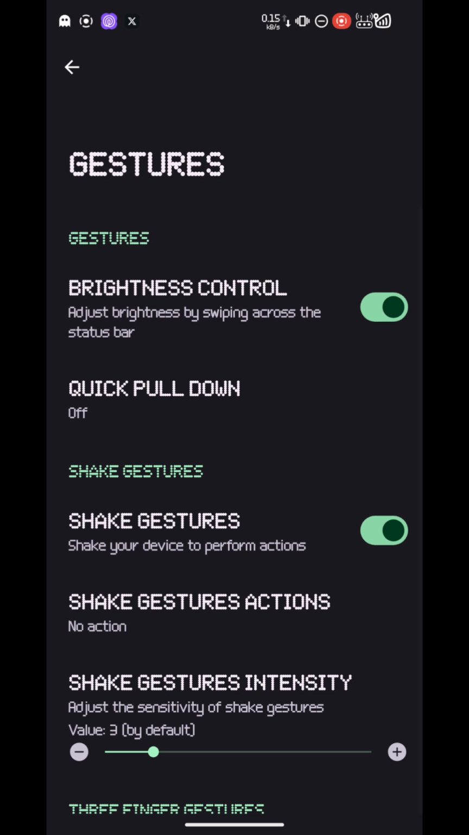Gestures is pretty much what it is. You have brightness control that you can swipe at the top. So instead of just dropping down the notification to brighten the display or dim it, you could just run your finger across the top of the display between the display and bezel, slide it from left to right, and it will adjust the brightness. So I'll do that right now. Brightness up, brightness down, and all I'm doing is just touching the top of the display. I went a little too dim, so let me just bring it back up.